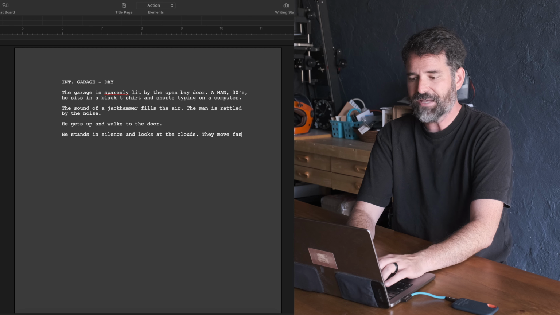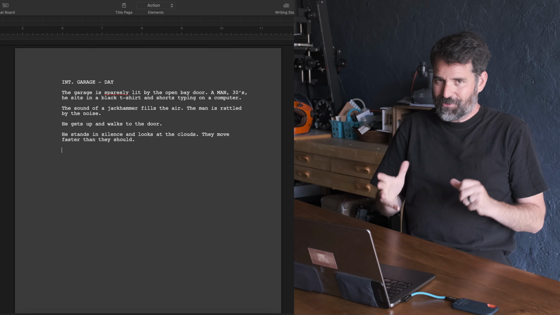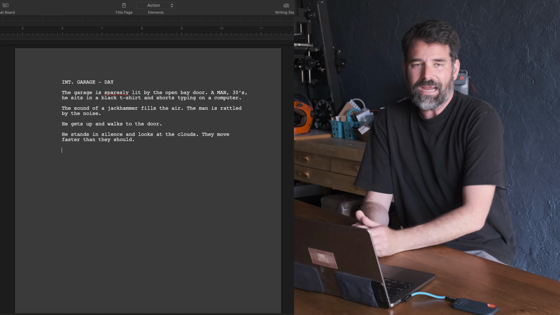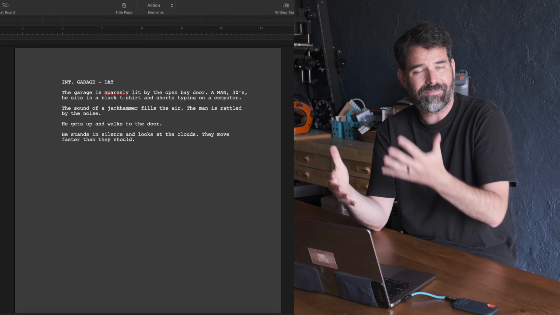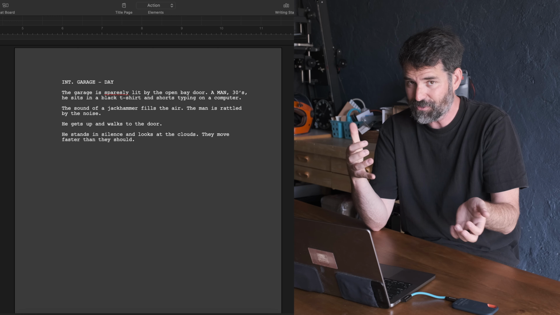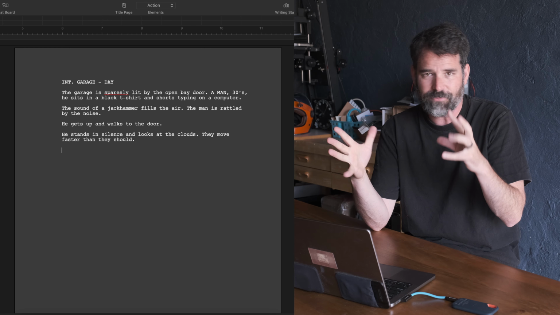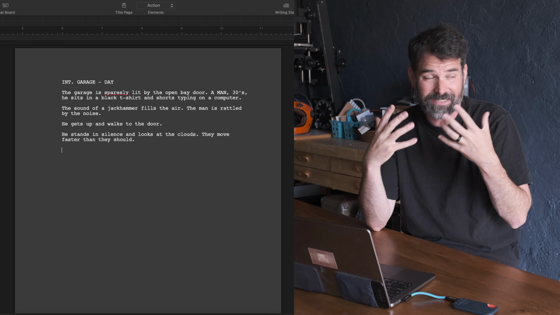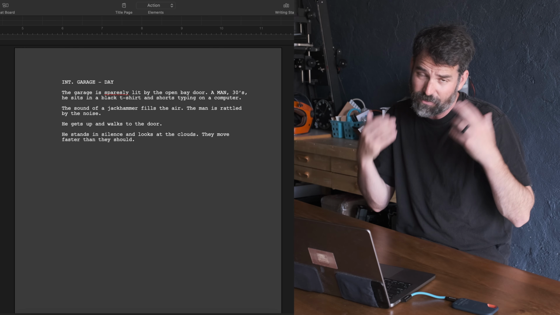They move faster than they should. So now I'm getting into a little bit of terminology and different ways of writing to communicate something to you. If I said they move faster than they should, you as the audience might read that as a time lapse. You might read that as the wind is blowing. And so I am starting to get in where I'm manipulating what the time and space of all of this can do. These are things that you can use in screenwriting because we're using imagination.